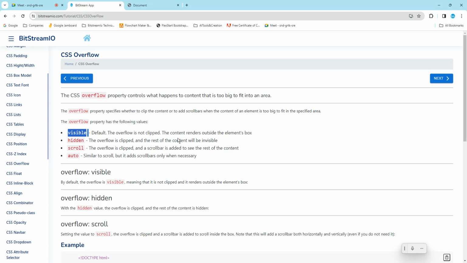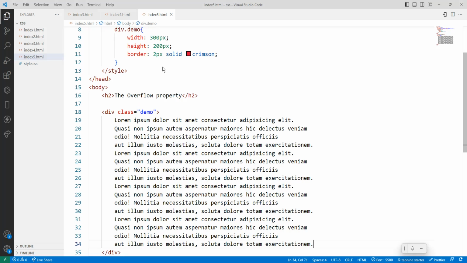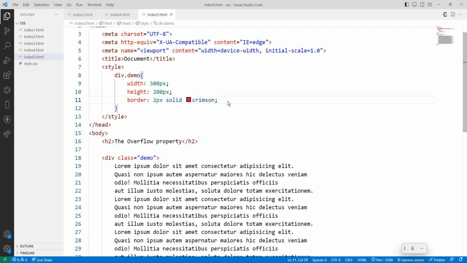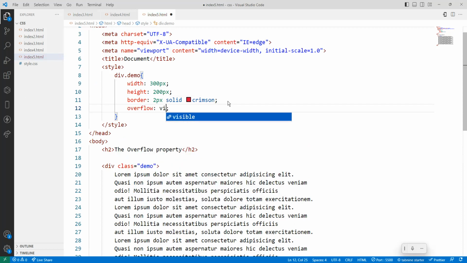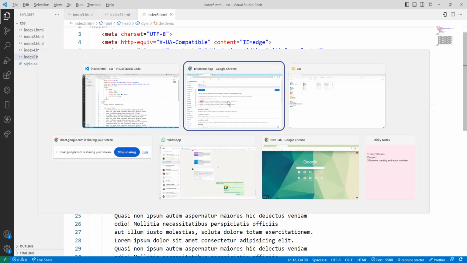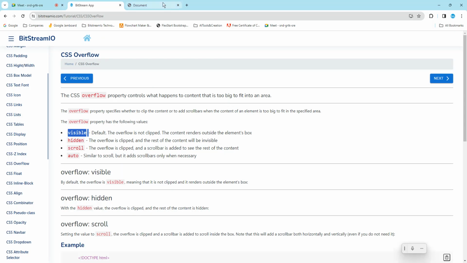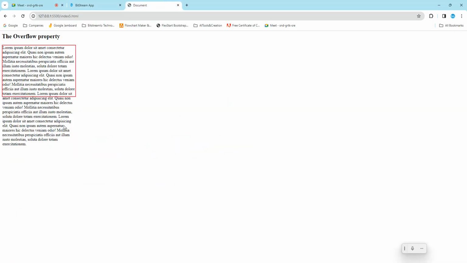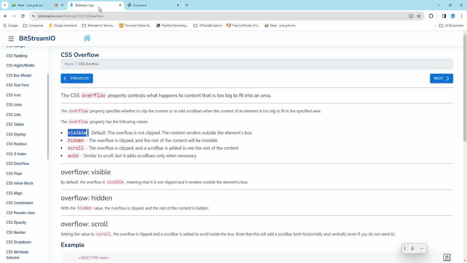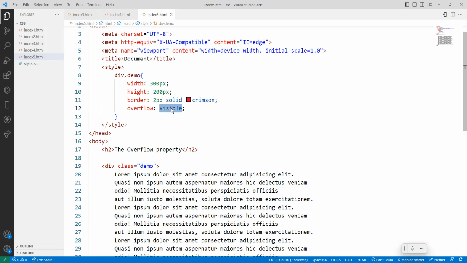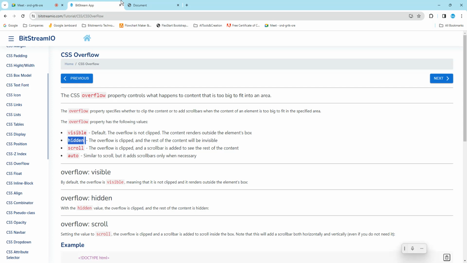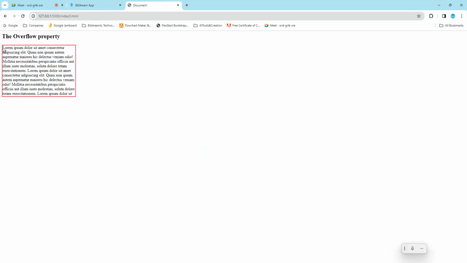Okay, so how to do this one? For demo, we have an overflow property. Visible is the default property. So I don't want to show the content after this box, means how to do this one? The property is hidden. So for that, hidden, save it, run it. So this is the hidden property.